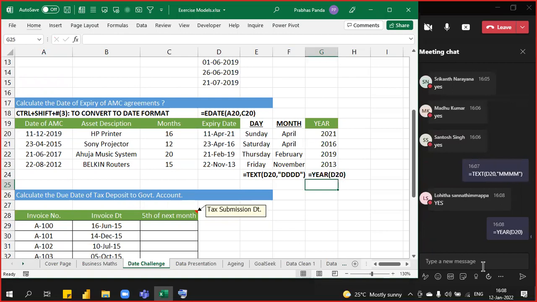Month is coming as day only again. Hello? No, in month, what is the formula you have written? Text. Yeah, text, but in double inverted commas, what have you given? D. So D means day will come, no? For month, if you're looking for M, you should define M 4 times. Yes.